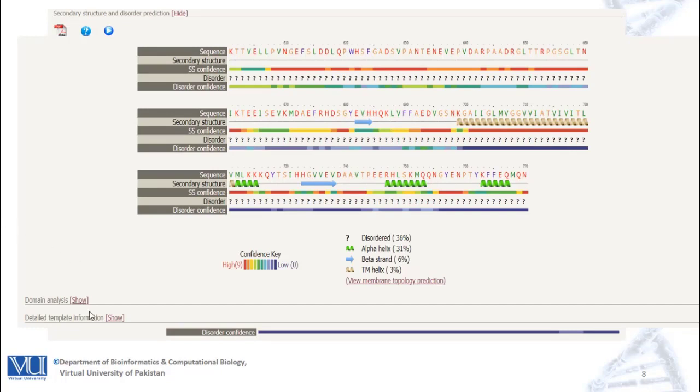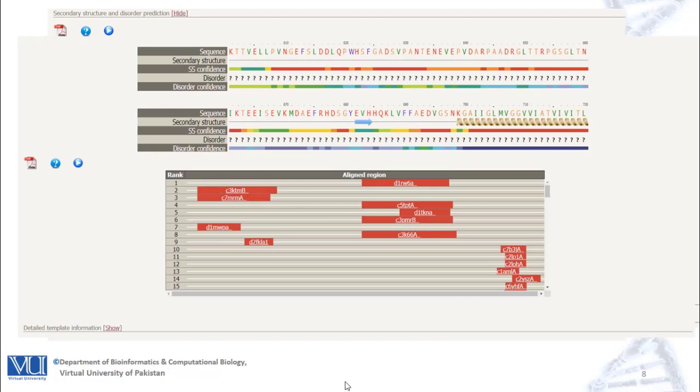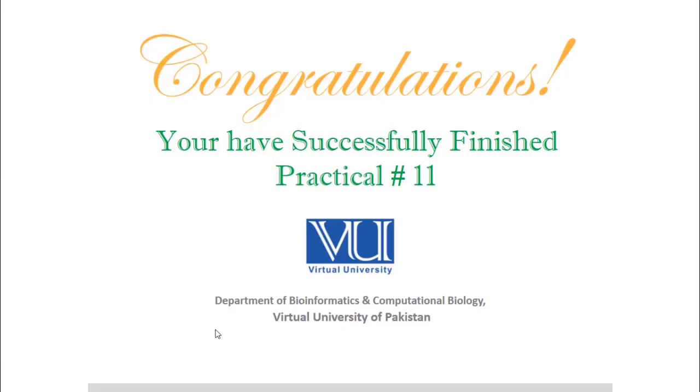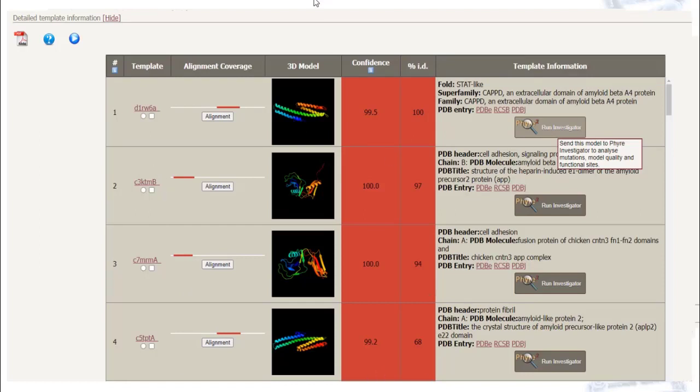If one would like to get the information regarding the domain, then you just have to click on the domain analysis, and you will be redirected to this result. So this is the information regarding the domains of your query sequence. You can also get the detailed information about the templates that have been used for the modeling of the 3D structure. Just click on the detailed template information, and you will be redirected to this page. As you can see, we have 3D models along with their confidence score, percentage identity, and the template information. On the basis of this information, you can select your desired model.